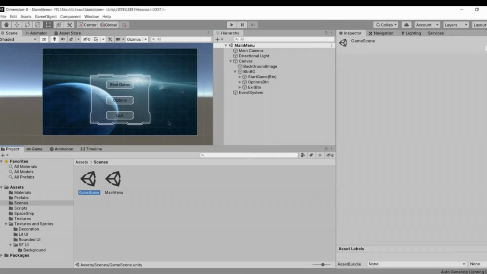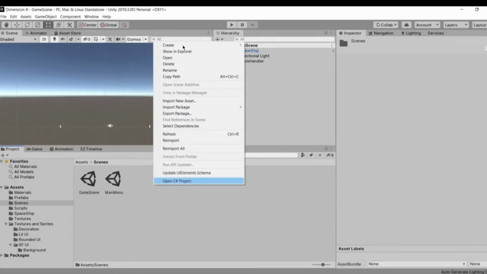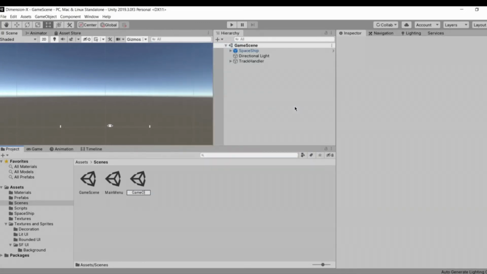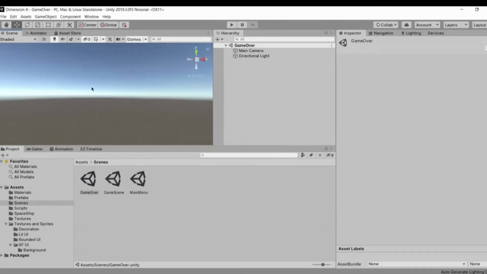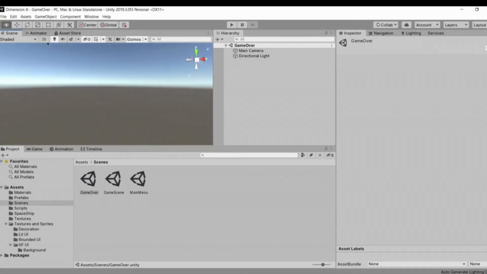So open the game scene of our game. Now, instead of creating the game over menu right here, what we can do is create another scene and name it as game over. Just open that game over scene, and as you can see the scene is empty, but it is right now in 2D. You can switch to 3D by hitting that 2D button again.